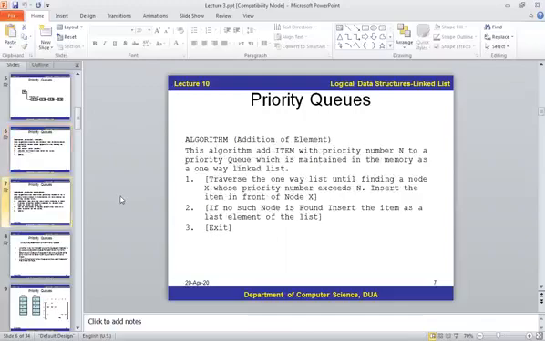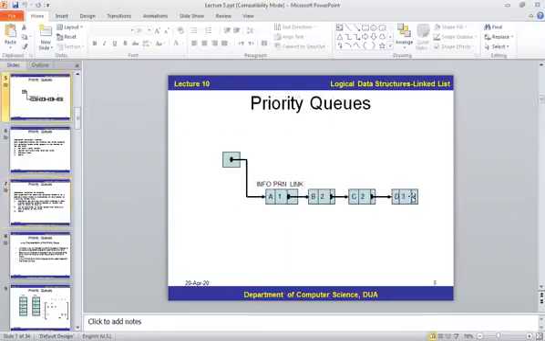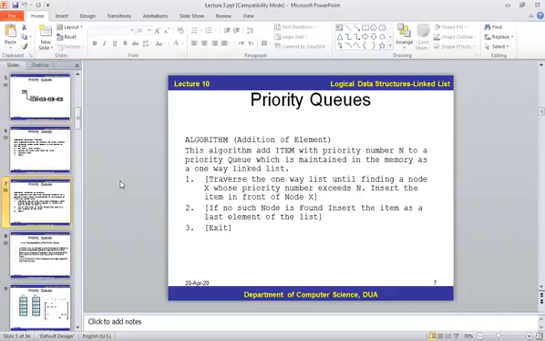A very simple algorithm. Priority queue, algorithm for adding an element. So how will I add here? I will first find the next free available memory. I will store the value. I will store the priority number and I will exit the list. This is called adding.